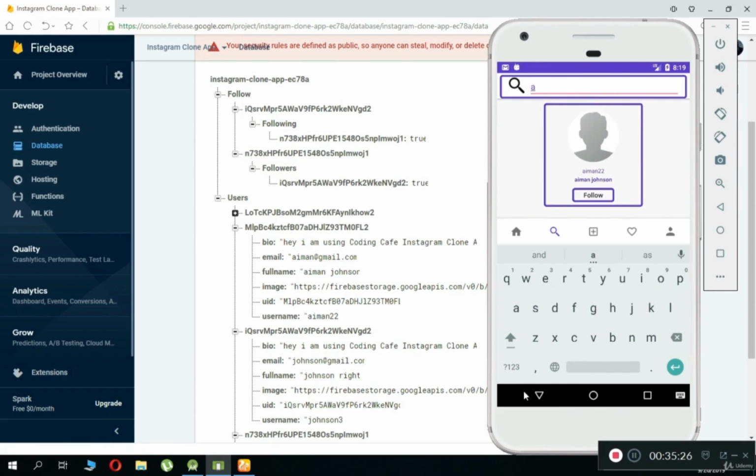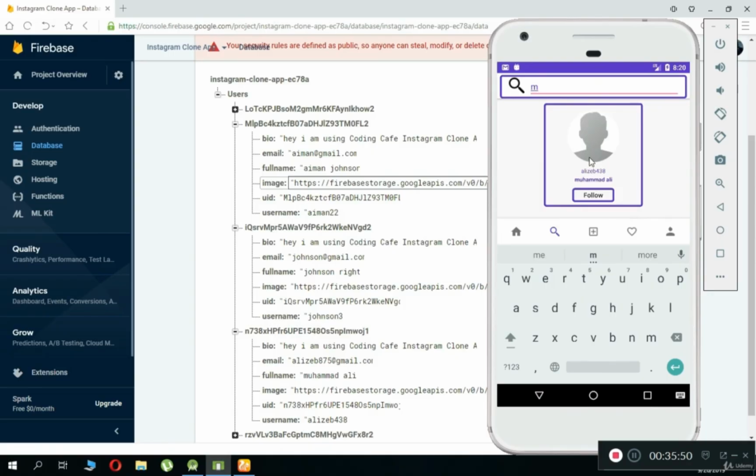Also, now if I go to Muhammad Ali, here you can see following, okay, because I am still following Muhammad Ali. So I am added to his follower list, and Muhammad Ali is added to my following list. If I click on this following, then here you can see the following and the follower record is removed, okay. So now I am no longer following Muhammad Ali. Muhammad Ali is removed from my following list, and I am also removed from the follower list of Muhammad Ali. So I hope you understand the whole thing.